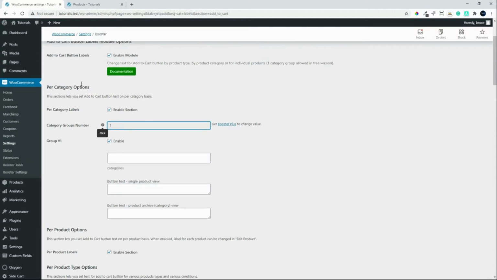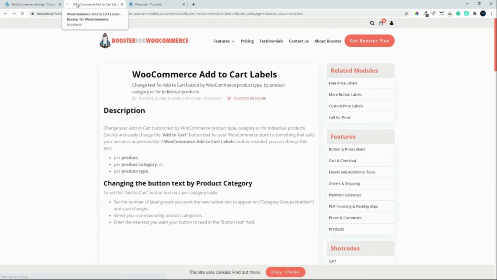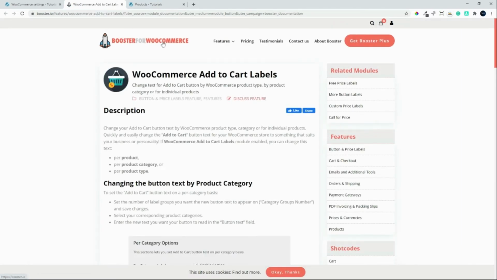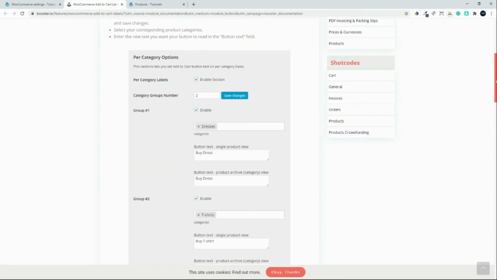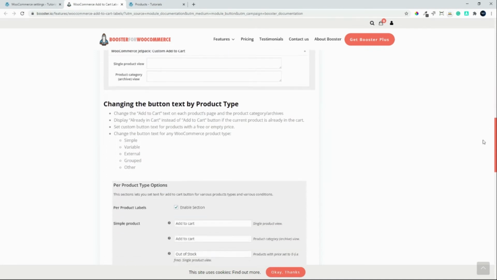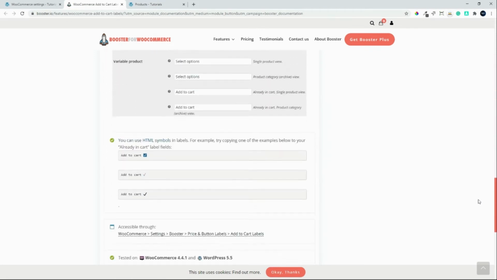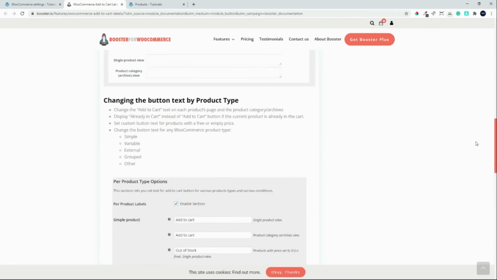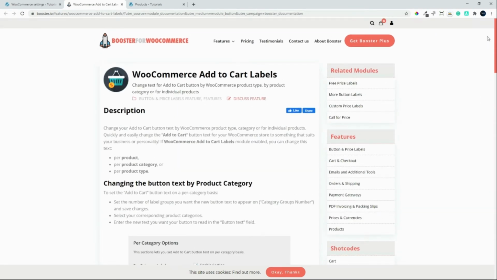If you're stuck on a module, what's very nice is each module comes with a documentation link. If I click on that link, it opens up a new tab, and inside that tab, you'll find yourself on the Booster for WooCommerce website. You'll be in the add to cart labels, and as you scroll down, you'll see the explanation and some examples. So these are things that you can reference if you need to find out a bit more about a specific module.